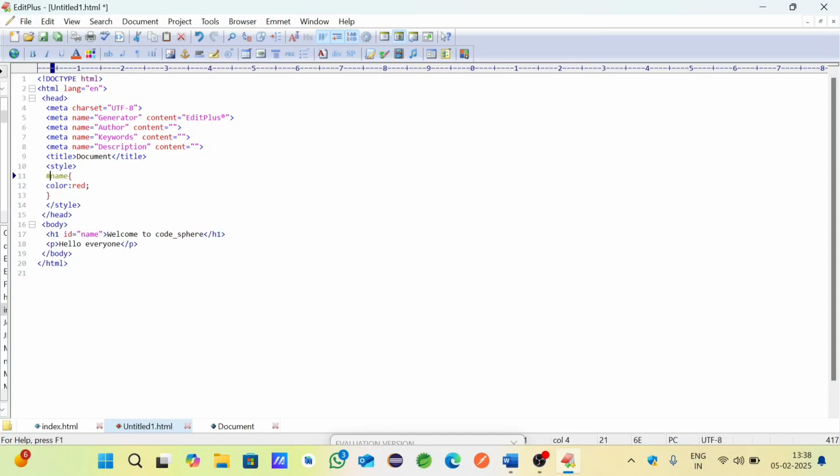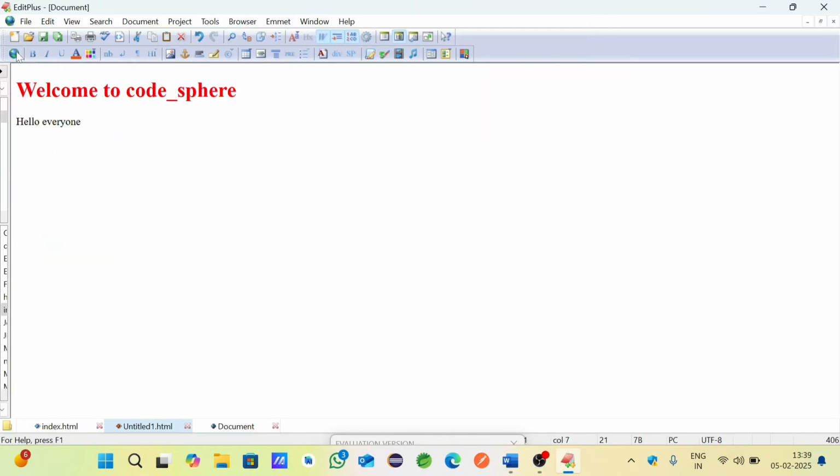Then go for group selector. Group selector is the combination of several elements. So see, we can remove this here, here also. I want to give color to both h1 element and paragraph tag. Then h1 comma p. This is group selector. So see, this is also working. This is all about simple selector.